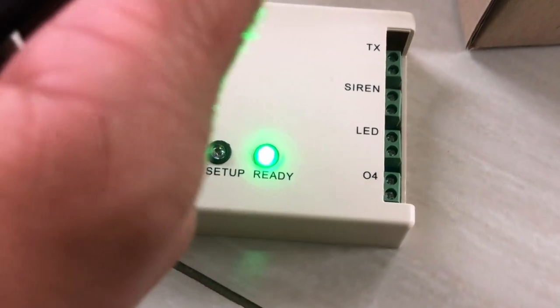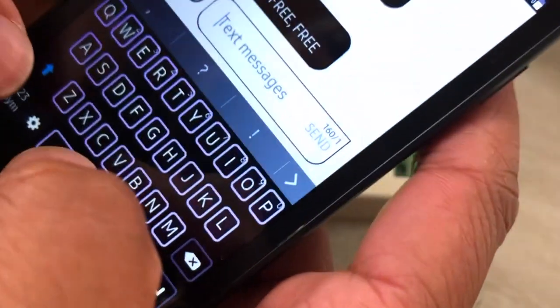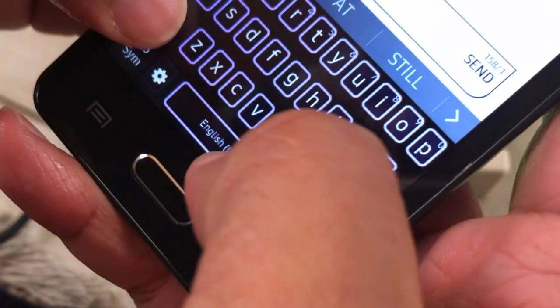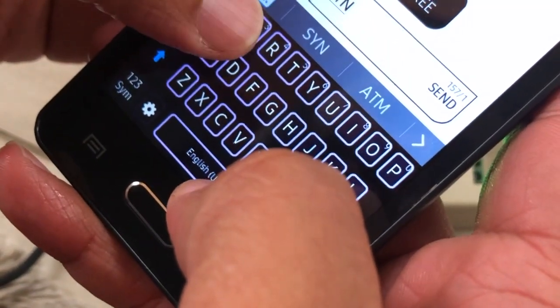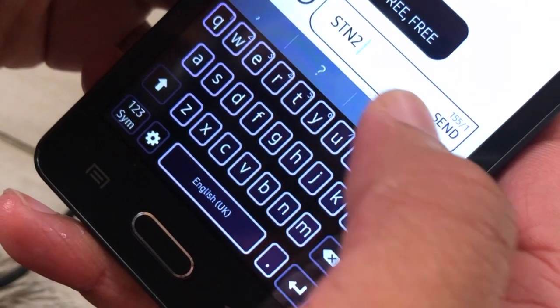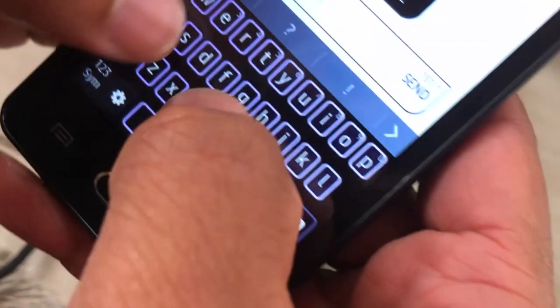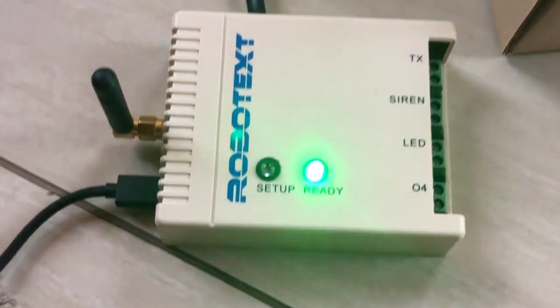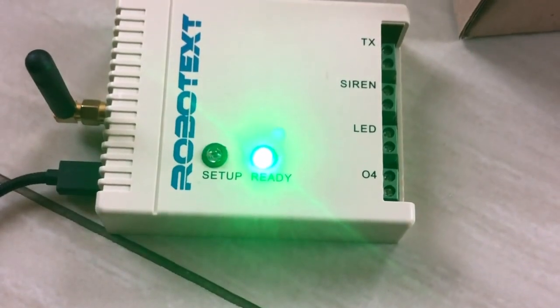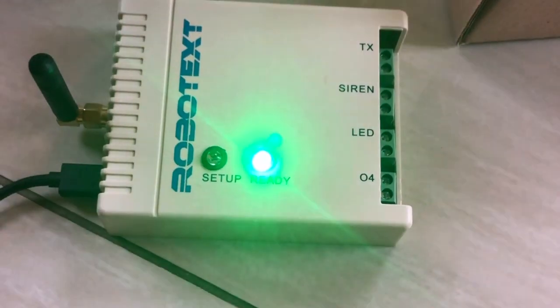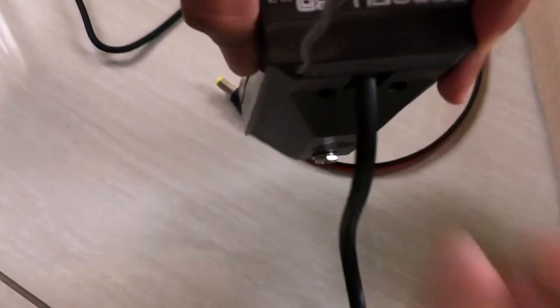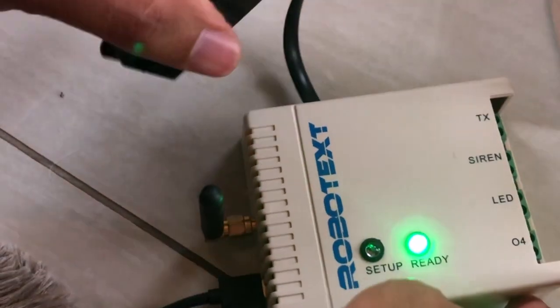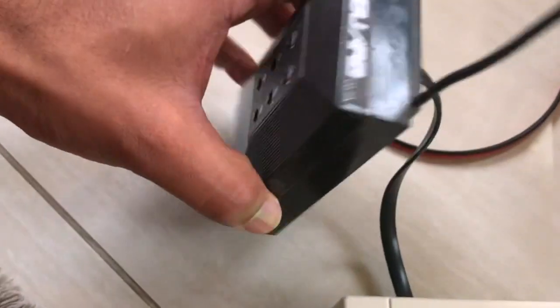To store numbers 2 and 3, we simply enter uppercase STN2 space followed by our number, and for the third number, STN3 space followed by the number, hit send, and then you would receive a confirmation message that the number is stored. Once that is done, you are ready to connect that to your HQ, and that's it. If you arm the HQ, you would then receive a message saying that the HQ is armed.